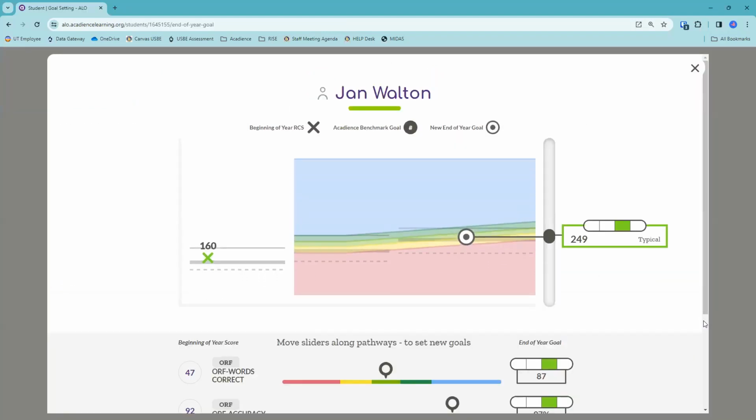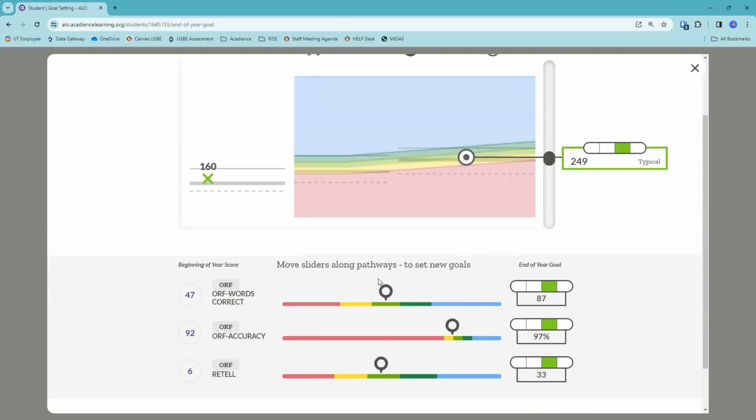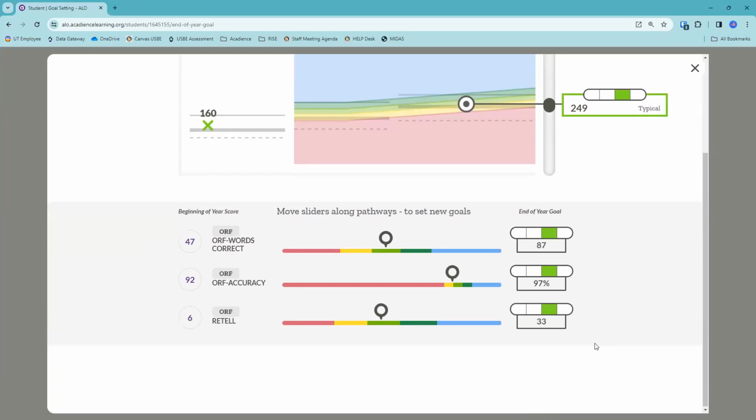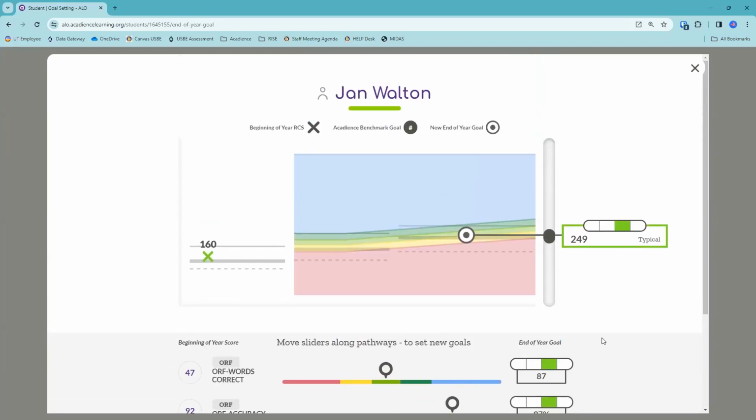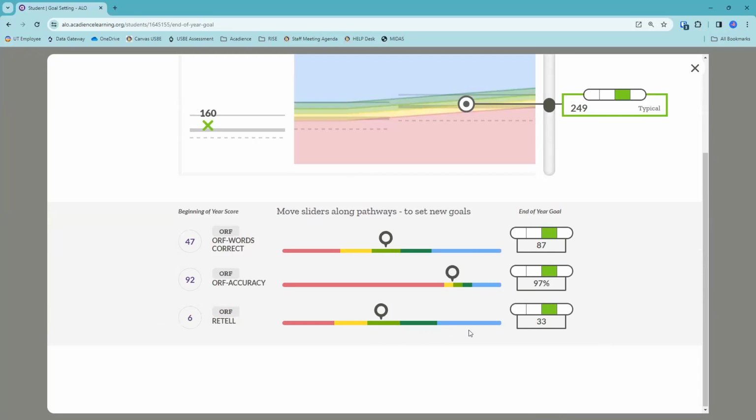So we go in and we can look, this student is set to make typical growth. They started the year at benchmark. So we have our growth for our different measures just set here. And we can see that the student would be at benchmark for everything at the end of the school year. You do need to just go in and look at that. At the beginning of the year, if no goal has been set, it will say something like set goal down here, and then you'll just select that button.